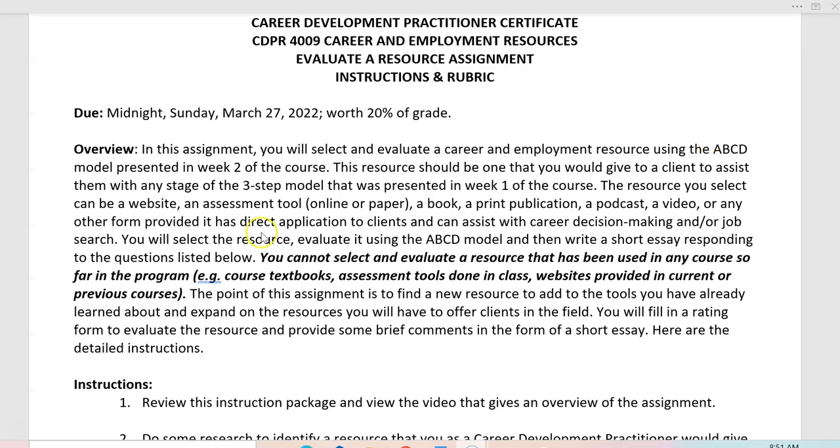The resource that you select can be a website, an assessment tool, it could be an old-fashioned book or print publication, a podcast, a video, or it could be in any other form provided that it has direct application to clients, and most importantly, it can assist clients with career decision-making and/or job search. So this needs to be a resource that has direct application for clients who are looking for work or trying to make career decisions.